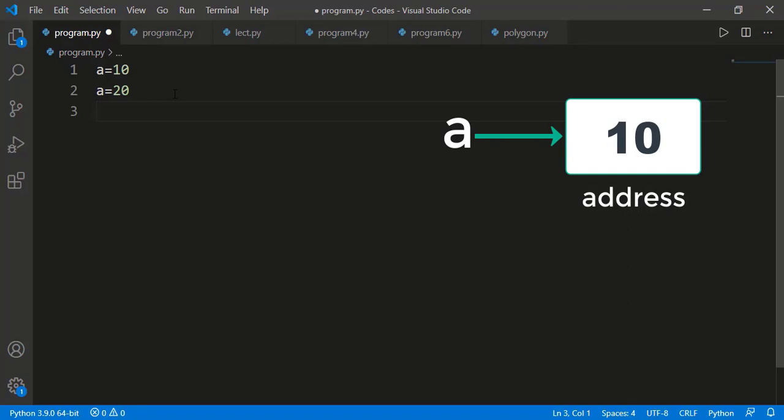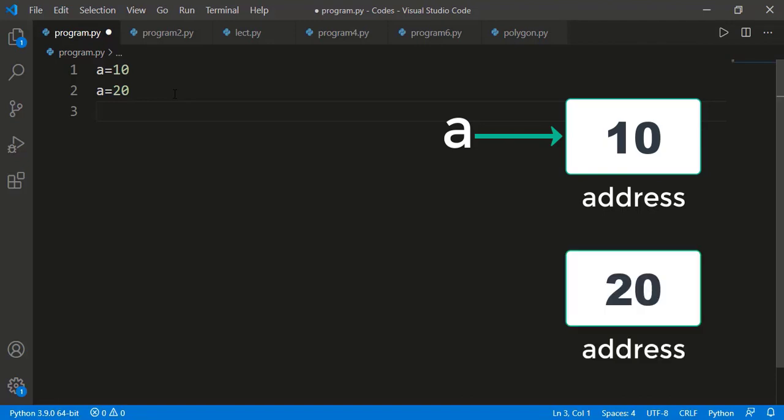So when we say a equal to 20, that object in the memory with value 10 is not changed because that is an immutable data type, but a new object is created and that has a value 20 and it will have a different address since it is a different memory location. And now the identifier a is referencing or pointing to this new object. Now if you are thinking what would happen to the first object, since no identifier is now referring to that, we will discuss that later in this video.